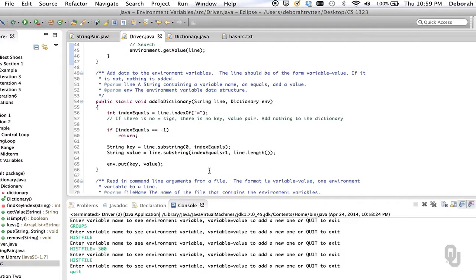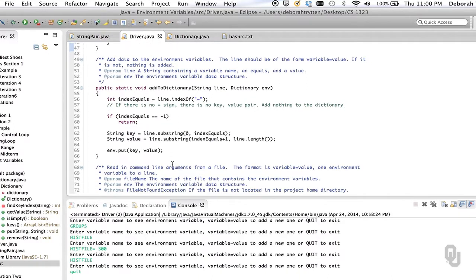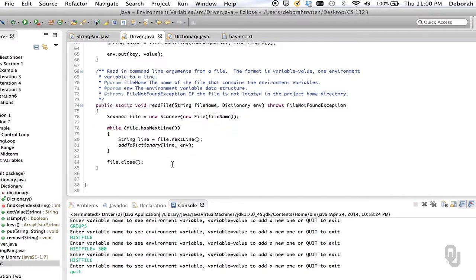So let's take a look and see what's happening here. So we have our index equals. Is the index of the equals? That looks correct. If index equals is -1, that is if it's not found, then we should just return. Then we pull out the two pieces and put it into the dictionary. That looks pretty good. Let's see if something went wrong here.